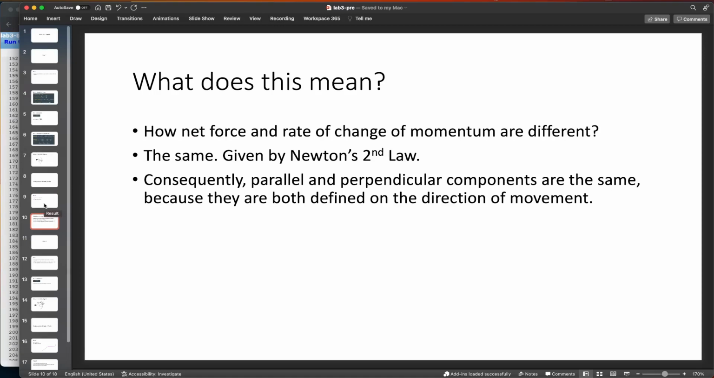Then we want to know how the net force and the rate of change in momentum are different. Actually, they are the same, and this is given by Newton's second law. Consequently, the parallel and perpendicular components of the change in momentum and force are the same, because they are both defined on the direction of the movement.